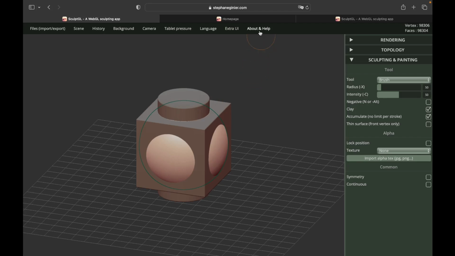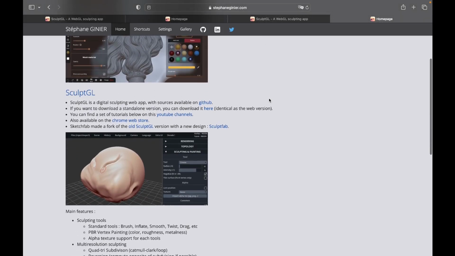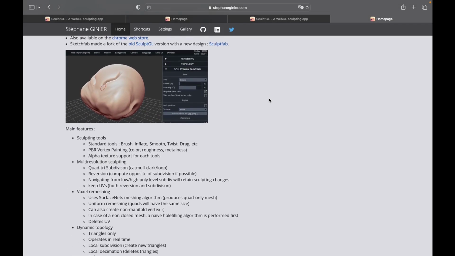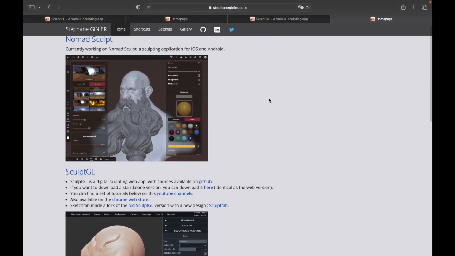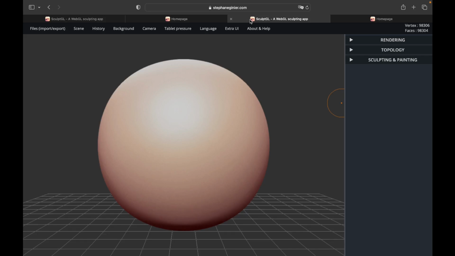Clicking on About and Help will open Stefano Ginier's website, where you will find information, the list of tools provided by the platform, and the link to download the standalone version of SculptGL, as previously mentioned. We conclude this introductory guide to the program here. See you in the next video, where the rendering, topology, and sculpting and painting sections will be explored in depth.